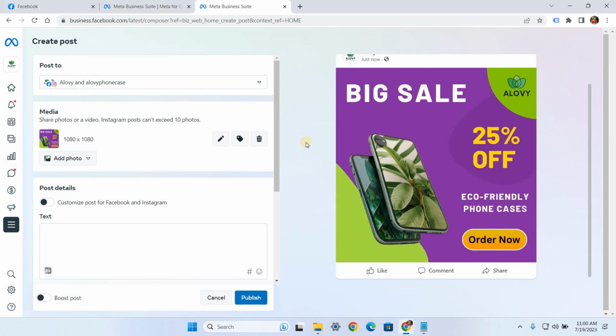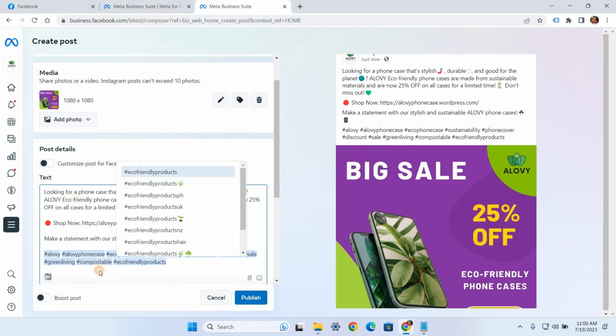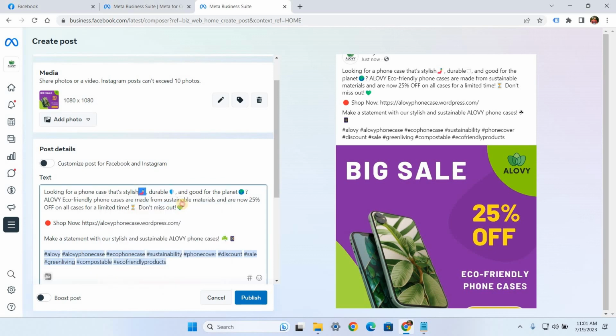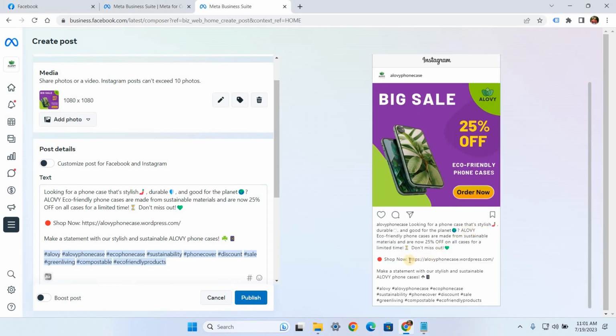Next, I have already prepared a caption, so I'll copy and paste it into this text box. I have added emojis to make the caption more attractive. Also, I have put in a web link and a few hashtags. The Facebook preview looks fine, but we have an issue with Instagram. Actually, there is no point in adding URLs to Instagram captions because on Instagram, caption links are not clickable. So we need to change the Instagram caption.